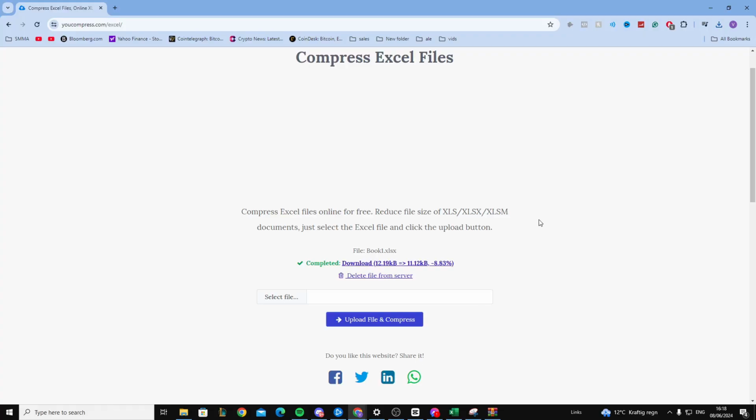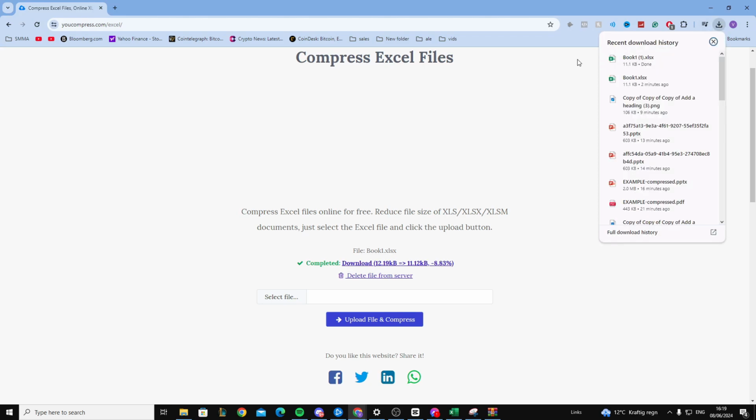If you want to reduce it further, you can take the new one and put it in here and reduce it even further. Just keep in mind, every time that you compress a file, it loses some of its quality. Now that's basically how you can compress an Excel file.